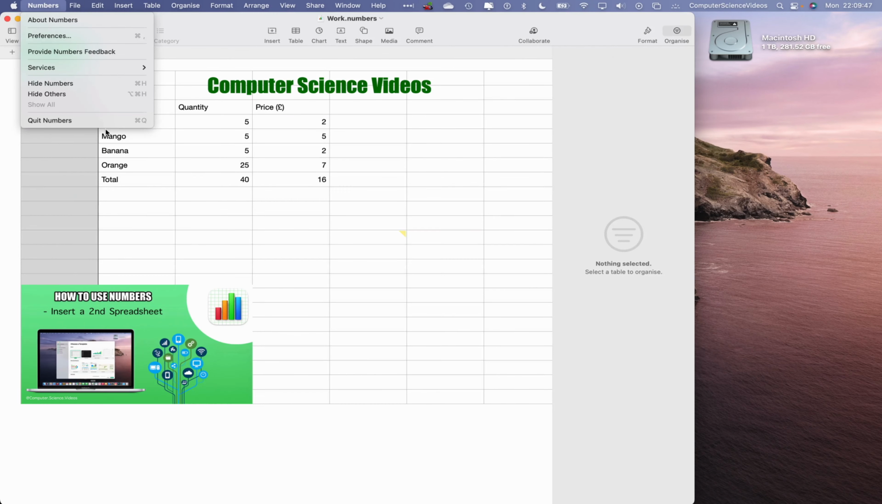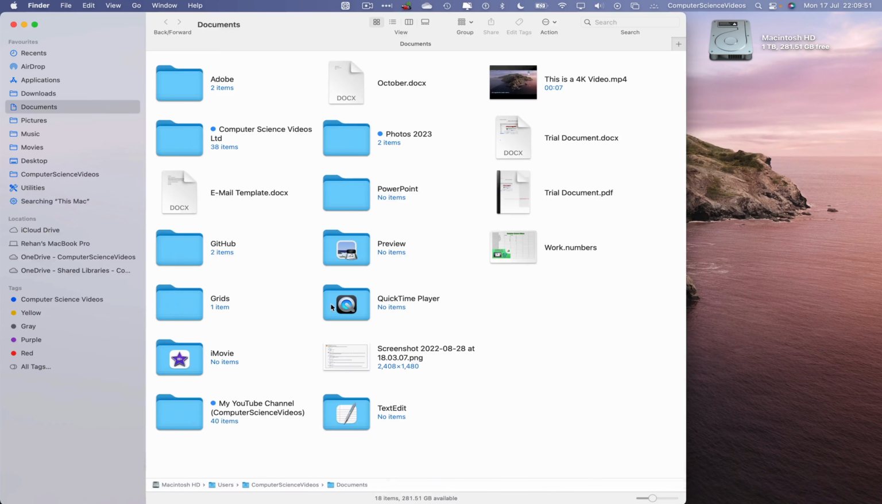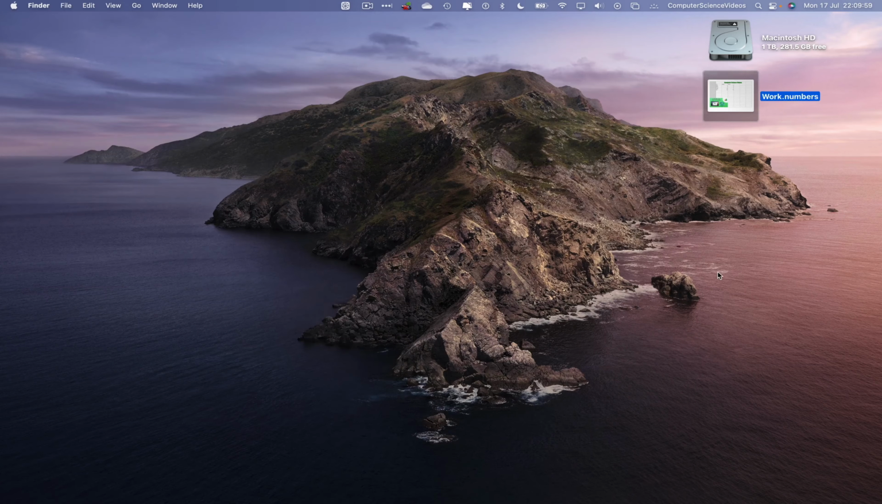There we go. We can now quit Numbers, go all the way down to the dock again, go to Finder, revert back to where the work.numbers spreadsheet initially was, drag and drop to the desktop. There we go. And so that's for this video.